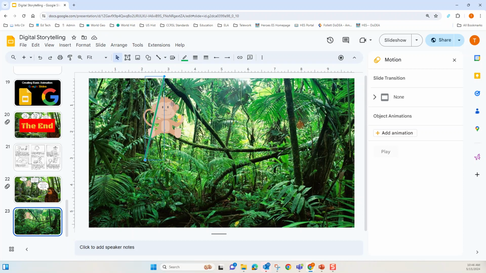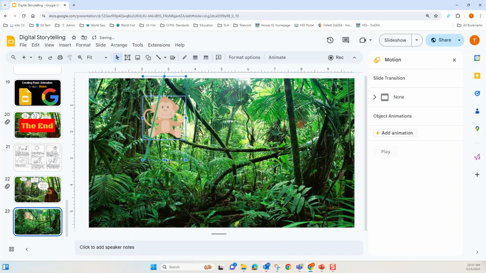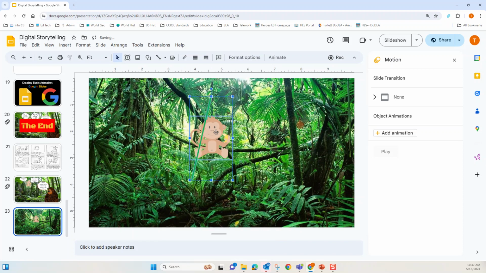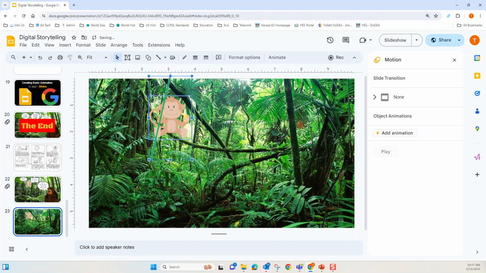Now, I want to group the two of these together. So I've clicked off them. And what I need to do is I click under one. If I hit the shift button, click under the other, if you'll notice, it put both of them together. If I right mouse click, I can come down here to group. And what that allows me to do is move both of them together at the same time. It treats them as one thing instead of two. All right? So I'm going to position the monkey where I want him.